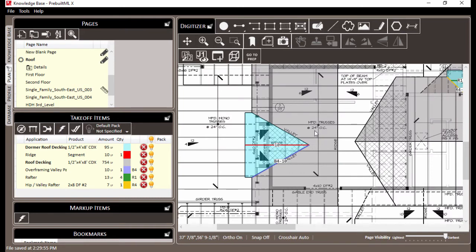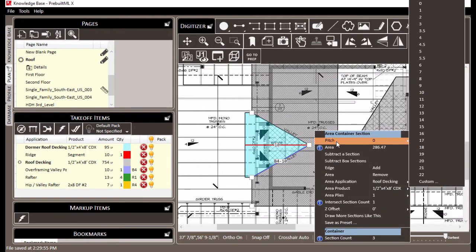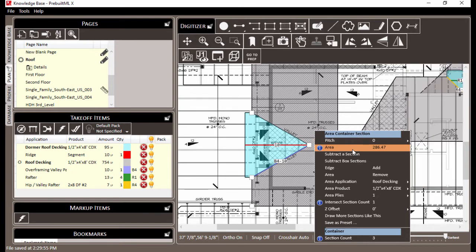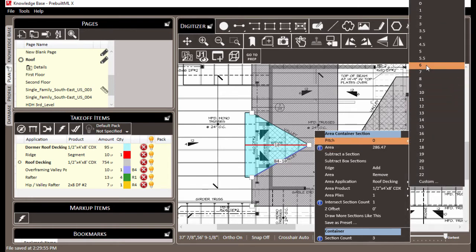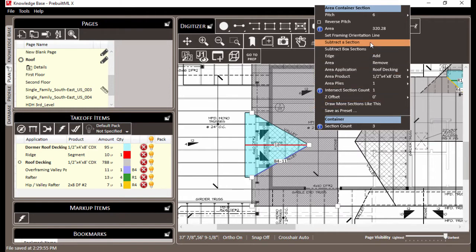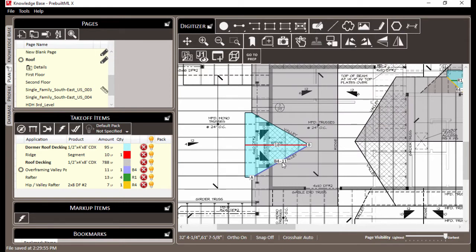This section of roof decking has no pitch set. It has an area of about 286 square feet, and this valley pad segment here is 10 feet long. But when we assign the proper pitch of 6 over 12 to match the plans, the area is increased appropriately to about 320 square feet. And notice that the valley pad has also increased to 11 feet in length.